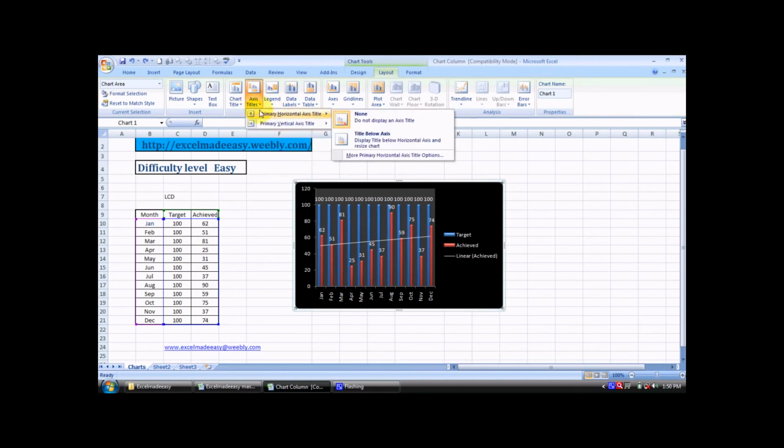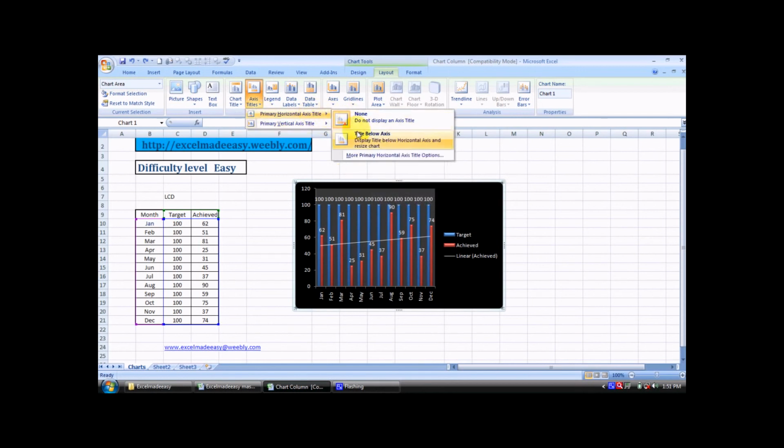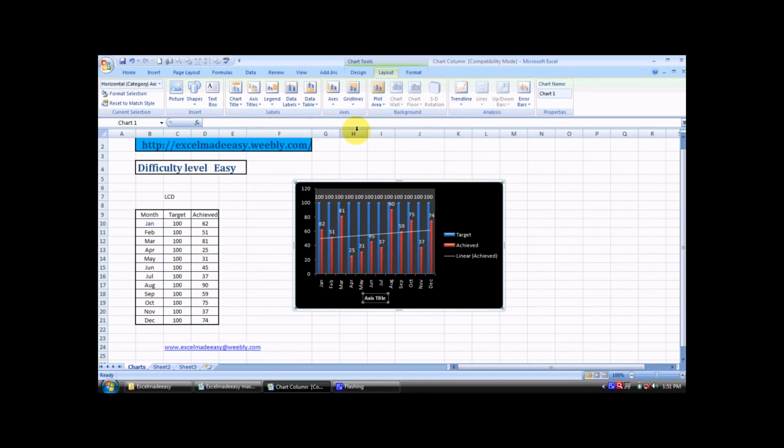and these are the axis labels. Do I want to show the axis labels? Axis labels below. This is a chart title.